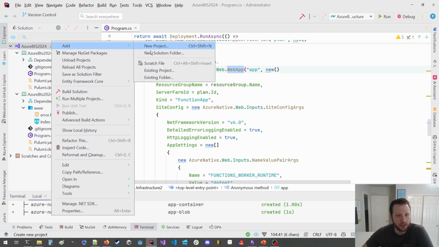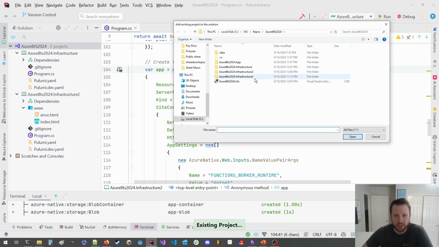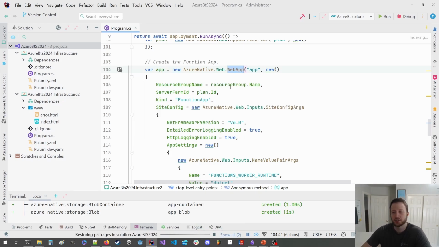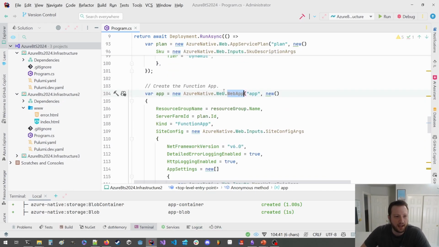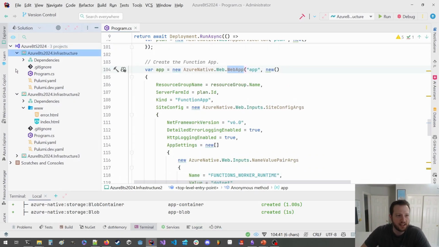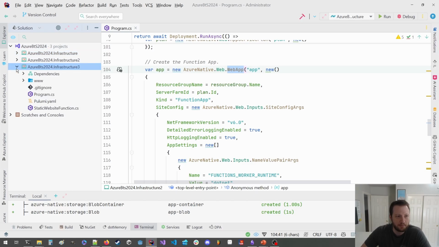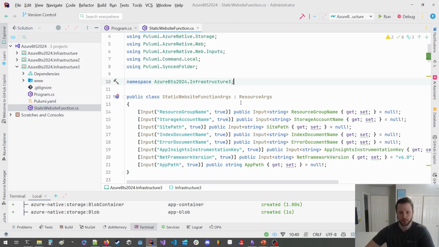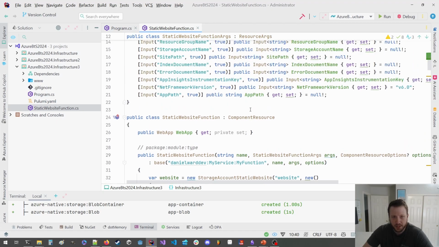I have an already created project in here, two projects actually. I just took this template and I did two things. One is I cleaned it up a little bit and put it inside a component resource I called static website function. And two, I said, you know what? I want to have logs in my function as well. There's no App Insights in this template. So I'm going to add App Insights to it. And I put that inside this component resource. So ignore this for a moment.